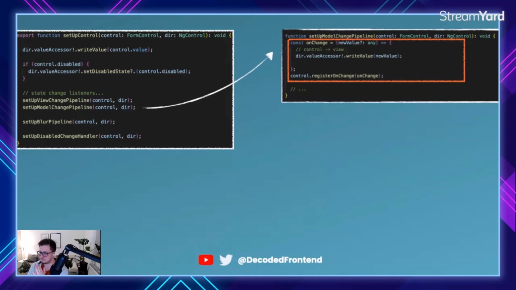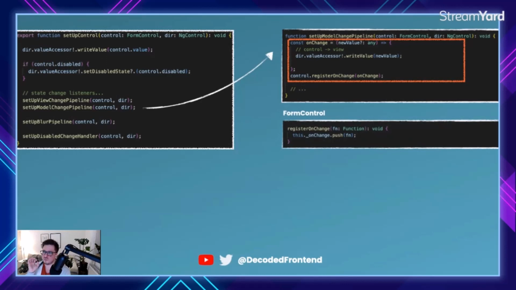And then pay attention, we register this onChange callback inside the control. Don't confuse it with the ControlValueAccessor registerOnChange. This is the method that belongs to the form control model, and we provide this callback to this registerOnChange method. What it does is push this callback into some onChange array. So this is an array of callbacks that is supposed to be called when the value is changed.